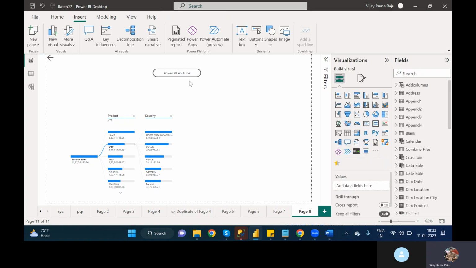Once it is done, how are the actions performed? By Control plus click. I told you, right, in Power BI Desktop, if you want to perform the button action, only Control plus click can perform the button action, right?